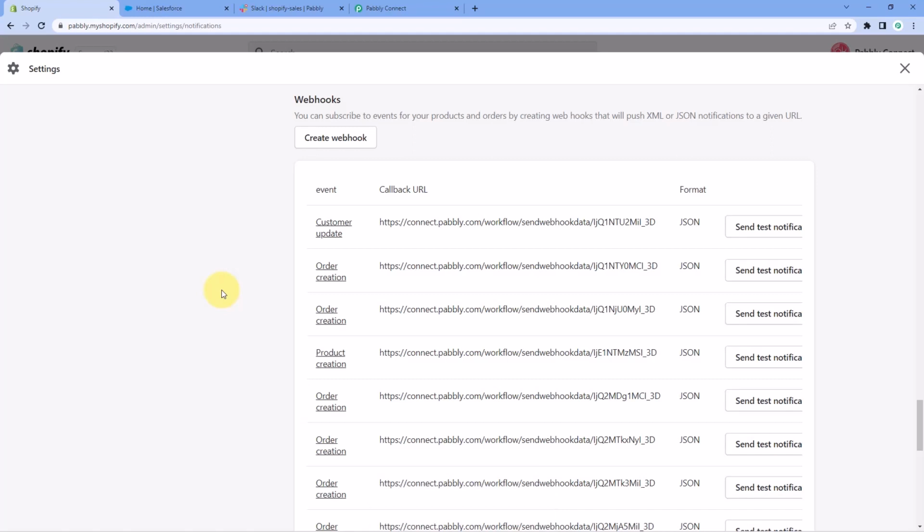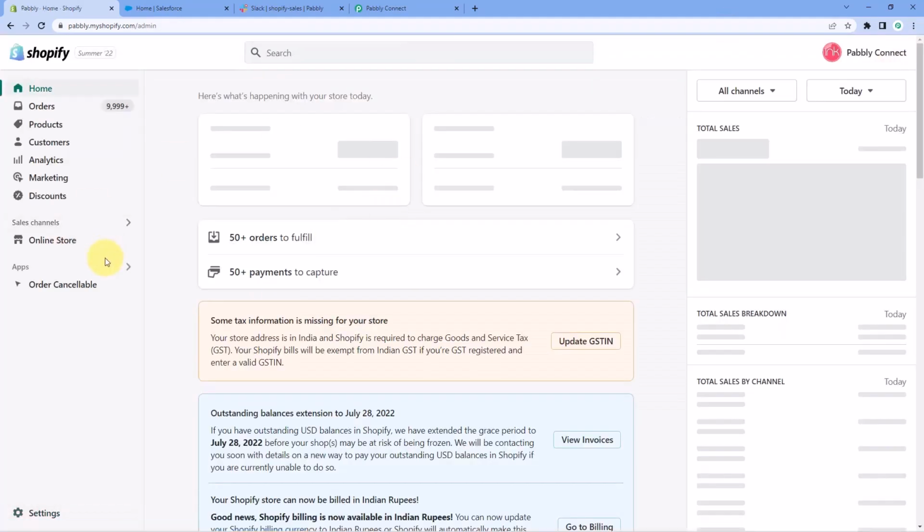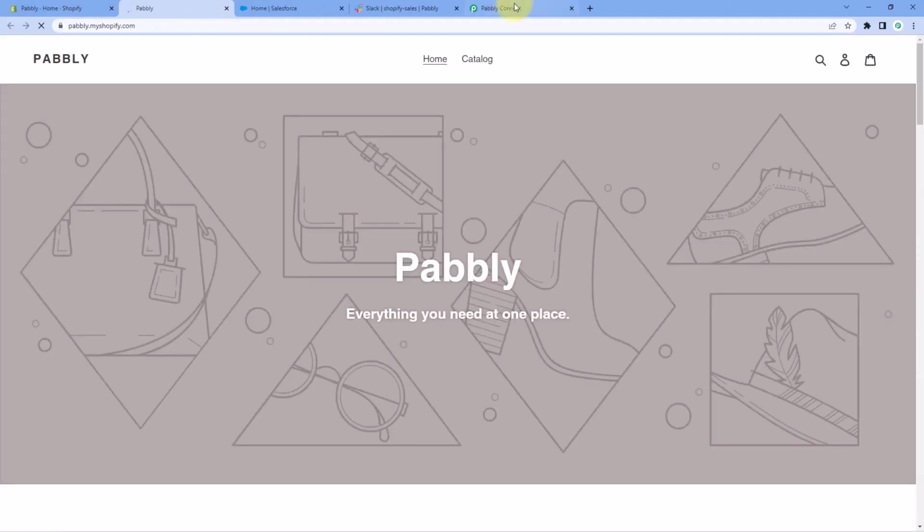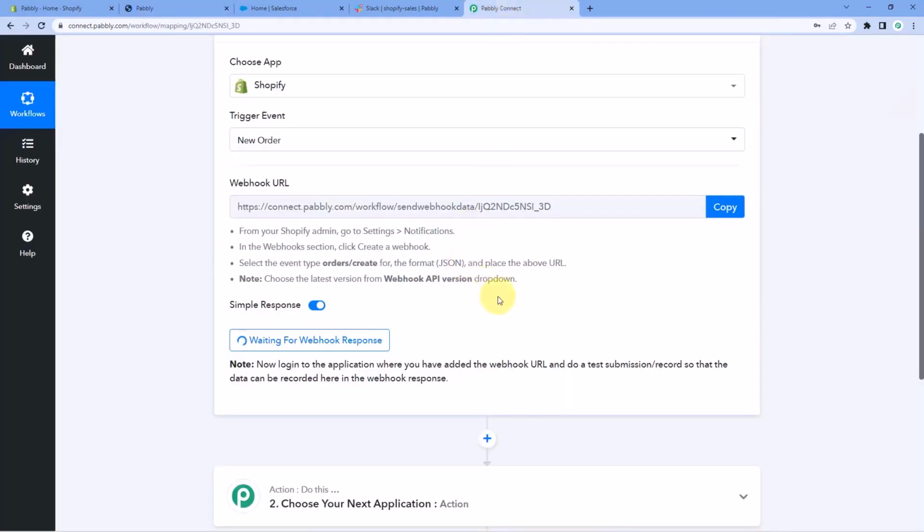URL. Now every time we receive a new order on our Shopify store, the details or the data of that very same newly received order will also be captured inside Pabbly Connect. And we are going to do the same. On our Shopify store, we are going to place a test order, a dummy order. And after that, we will see that in Pabbly Connect, in this trigger window, we will receive the response or the data of that very same order.